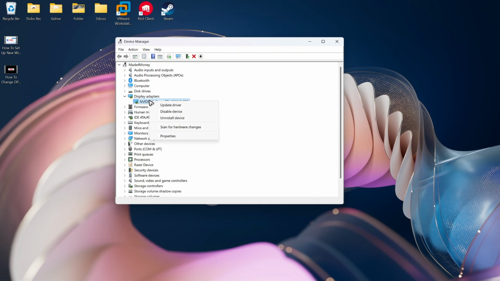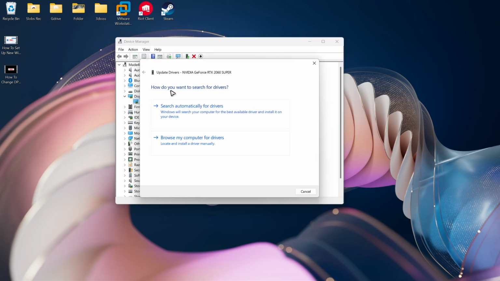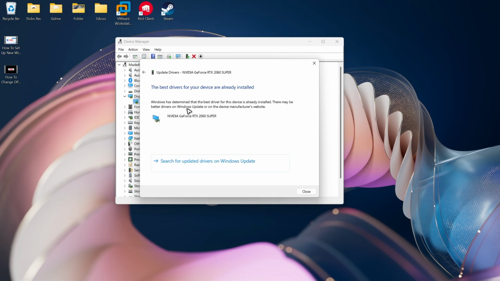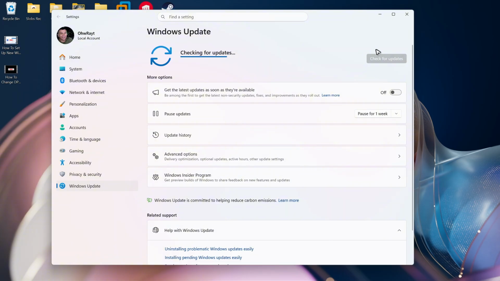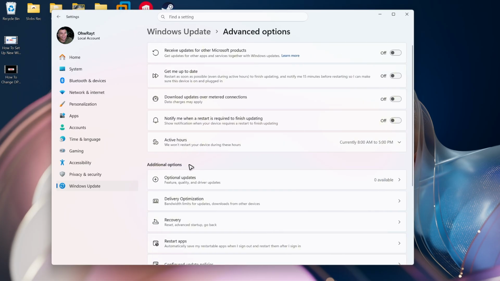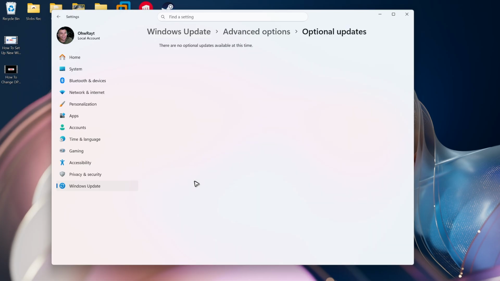Okay, so right click on it and click on update. Now click on search automatically for driver updates. If it says the best drivers for your device are already installed, click on search for updated drivers on Windows Update. And in here, make sure that you install all available updates, okay? And then once that's installed, go over to advanced options and click on optional updates.